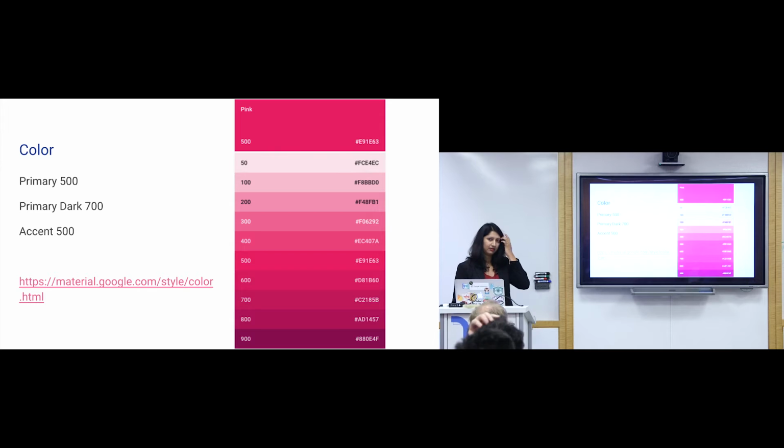So let's start with color. As I mentioned before, in material design, there is the usage of bright and bold colors. So Google has a system of numbering these colors. So you can see 500 is the primary color, and there's a hex code associated with it. And the primary dark color is 700. And the accent color is usually a contrasting color from another. So in this case, if this is pink, the contrasting color would be yellow.